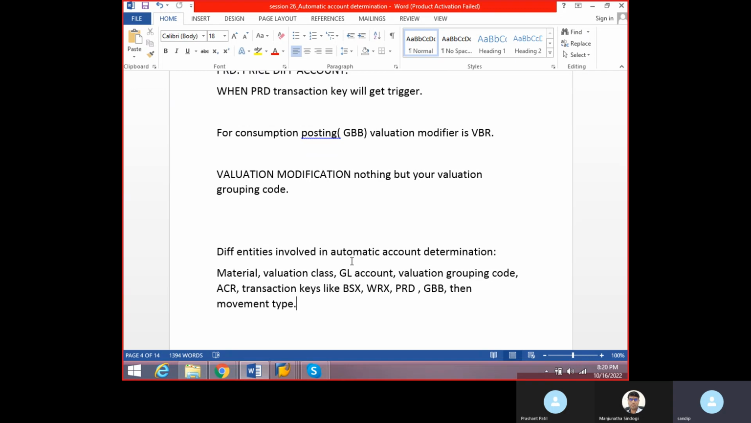If XYZ valuation class is there, then the system checks that for this valuation class this GL account is assigned, so the system will update that respective GL account while posting the goods receipt. So this linkage we need to understand, then only will we easily understand why this GL account is hit when we are posting the goods receipt, the goods issue, or the scrap movement. Is it clear?